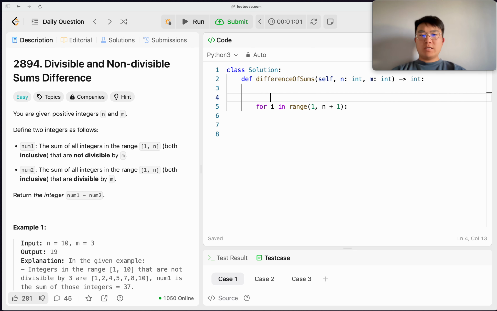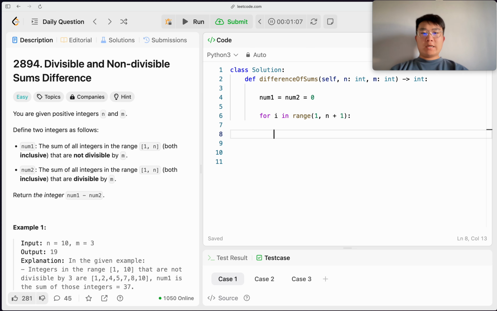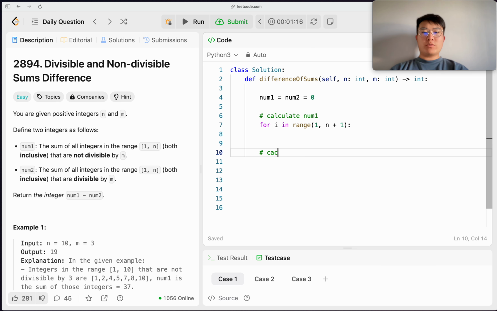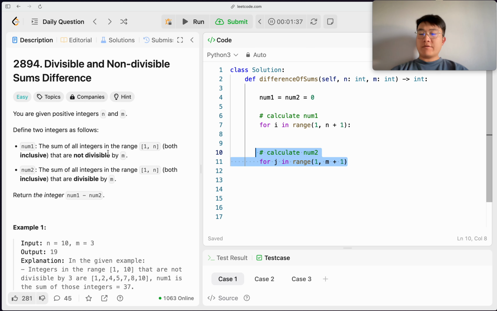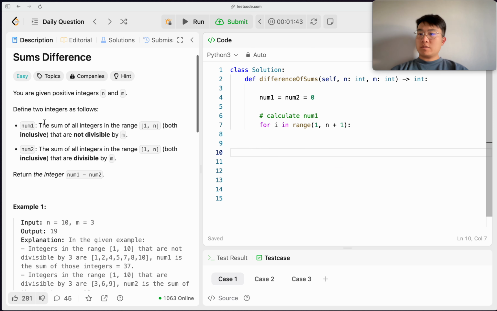Okay, so we're going to calculate a num1, and we're going to calculate a num2. Just being super explicit about the roadmap. Calculate num2, for j in range 1 to m. Oh, I don't have to loop twice. This is just looping once, and then it's either divisible by m or not divisible by m. Okay, that's fine.